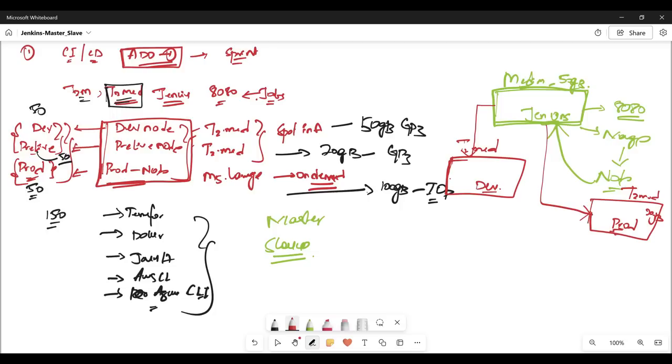How is this going to happen? In Jenkins we do have an option called label. We are going to follow all these settings. I'm going to show you all the configurations step by step, then you will understand everything clearly. When running a job or when writing a groovy script in your Jenkins file, you are supposed to mention the labels appropriately, whether to run on the dev node or to run on the prod node.